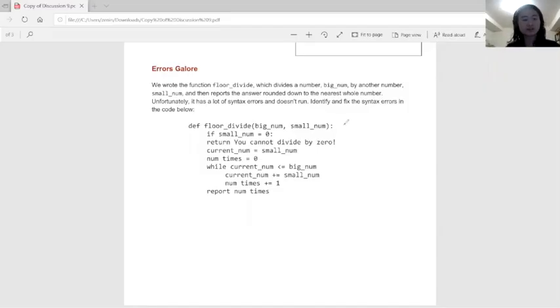Okay, so we're going to go over this problem, Errors Galore, which is basically just going through this code and fixing the syntax errors in Python. The function is floor divide, basically dividing the bigger number by the smaller number, but rounding down to the nearest whole number. So we start with def floor_divide(big_num, small_num): if small_num equals 0. Remember in Python, an equal sign is an assignment statement, whereas equals equals asks whether this is the same value as this. So this here should be an equals equals.